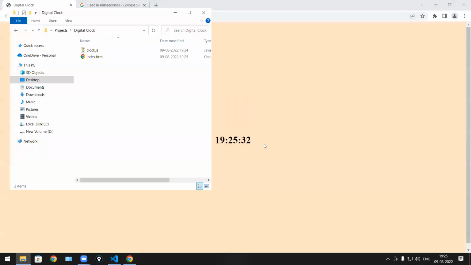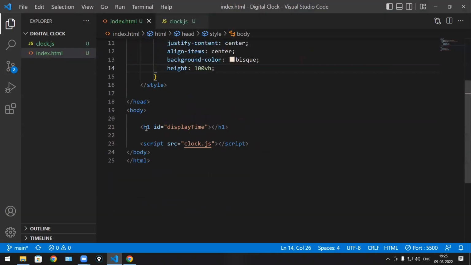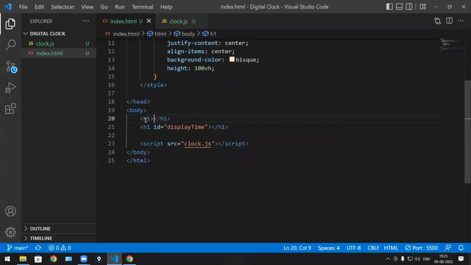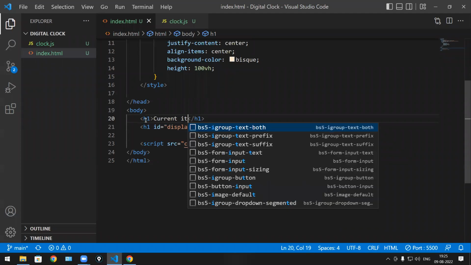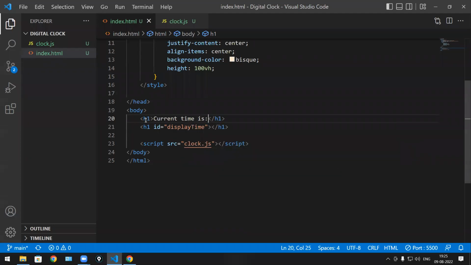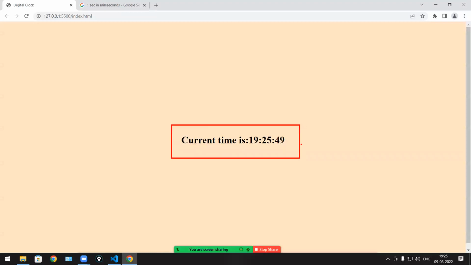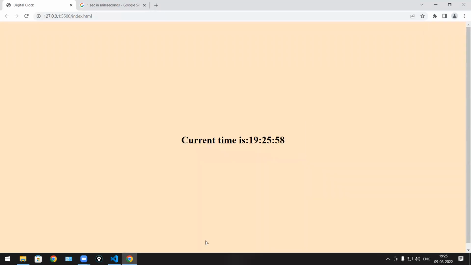This is the current time. Above it, you can write one more text if you wish. You can write one more H1 tag and say, current time is, or else you can use the span tag. Other things you can do: you can use an image to store the time, and you can give borders and all of this. This is a simple project of the digital clock. So I end this video here.